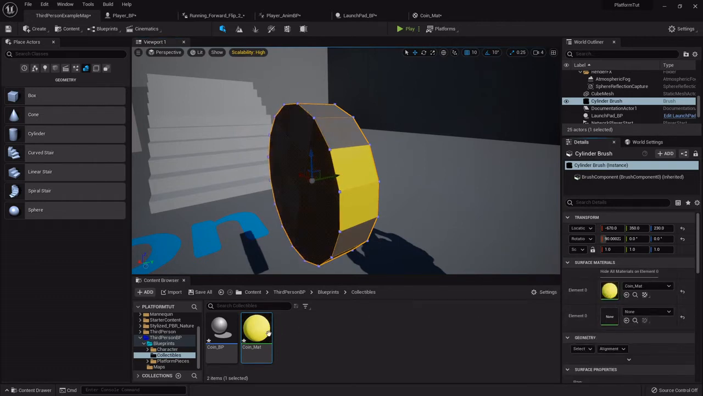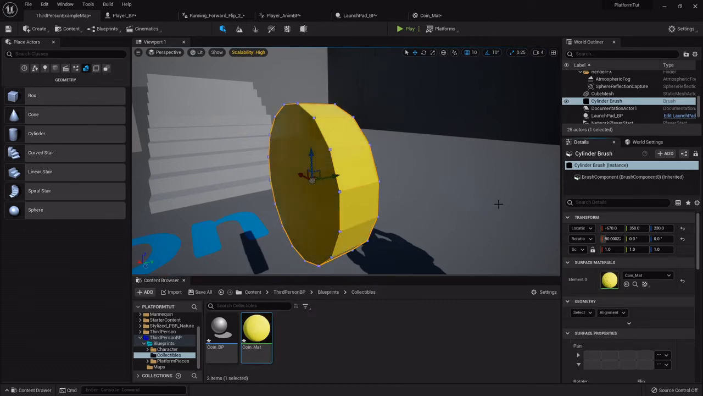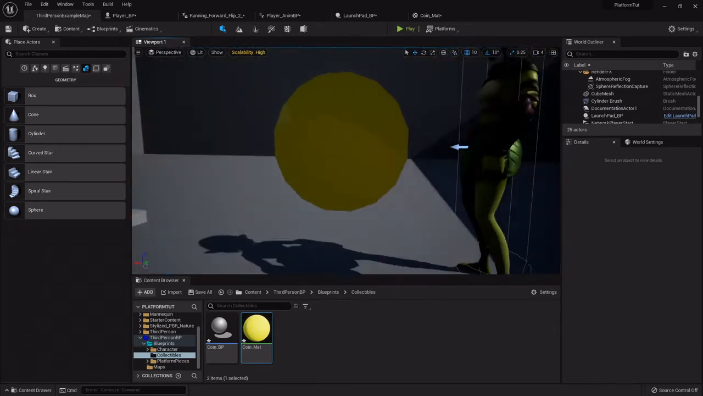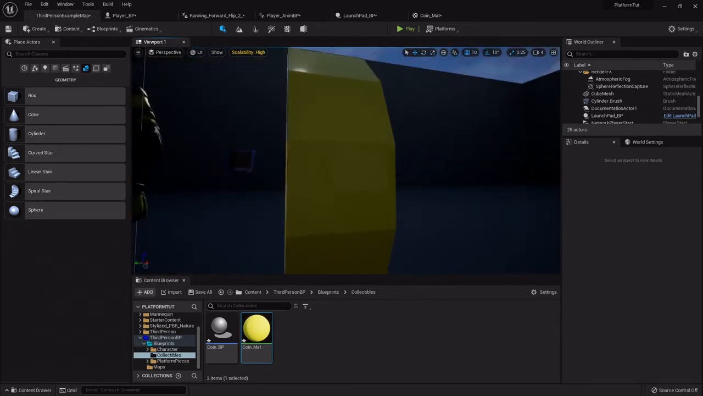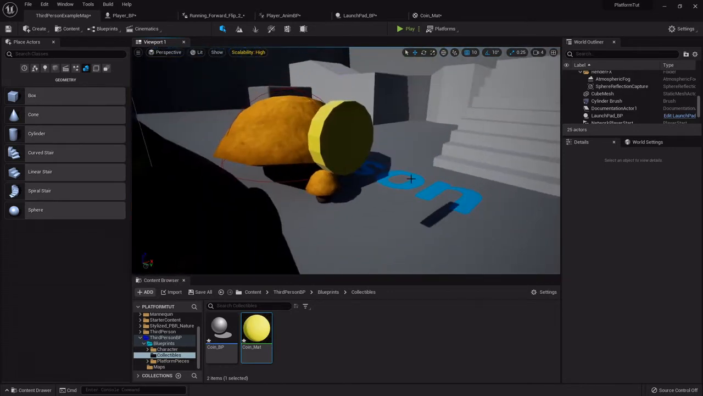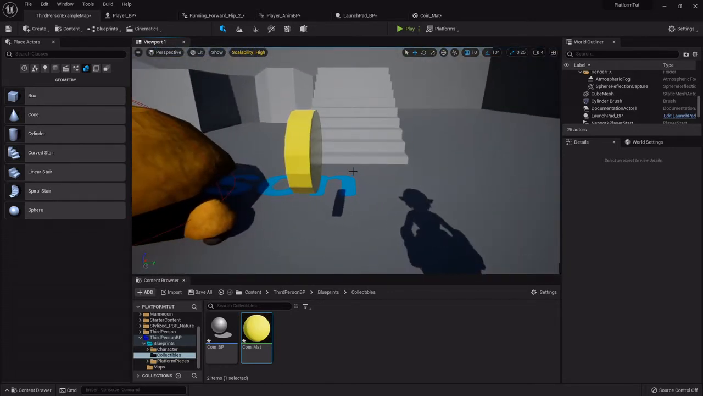So what you can do now is make sure you got that selected, and then boom, gold coin. Neat, right? And it looks nice. Look at it. It is shiny. I'm digging it. Alright.